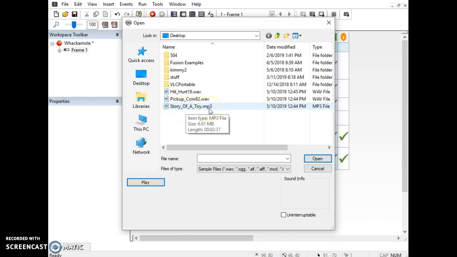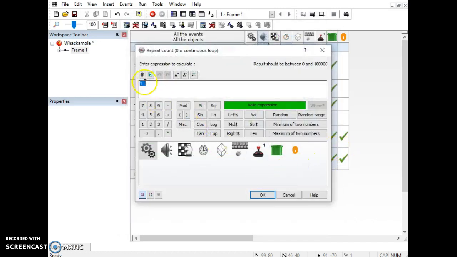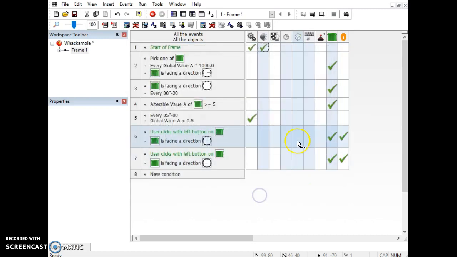You want an MP3. YouTube has free music, so that's just a quick way to get free music. Download an MP3, so we'll take that as our music. Make sure it's 0 so it keeps repeating. It doesn't puke out halfway through the game. 0 means continuous loop.